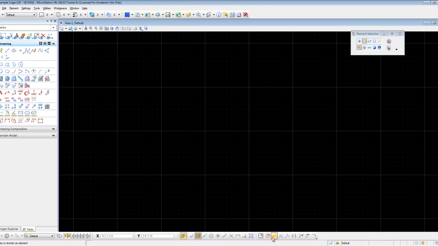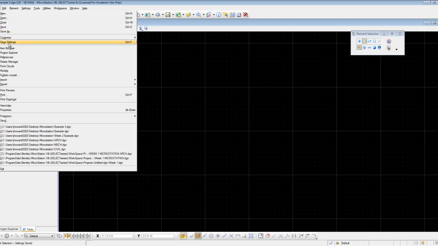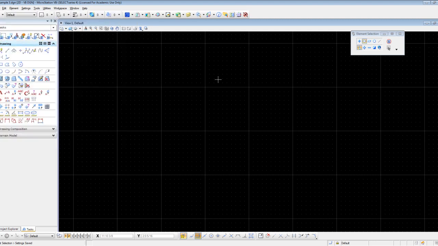And then here's your modify: trim, extend, things of that sort. There's delete or break element and modify element, and we'll get into those a little bit more as we go. So now we've got everything set up. Now remember, I changed my settings, so what do I have to do? File, and I've got to go down here to Save Settings. So we're good.